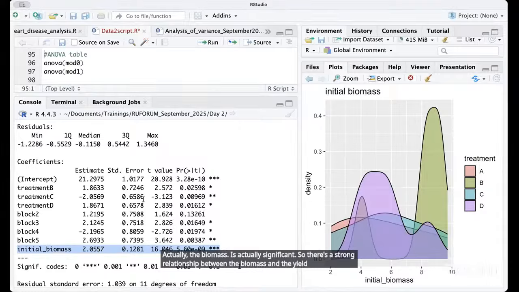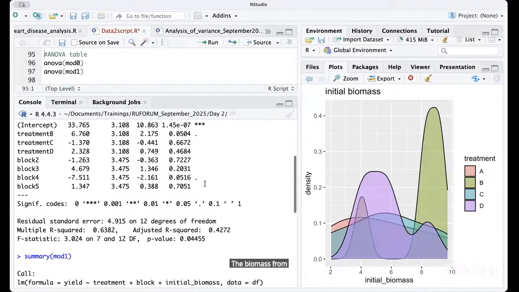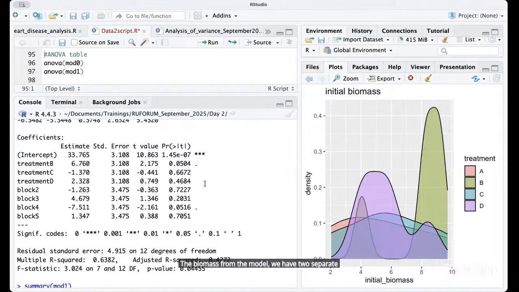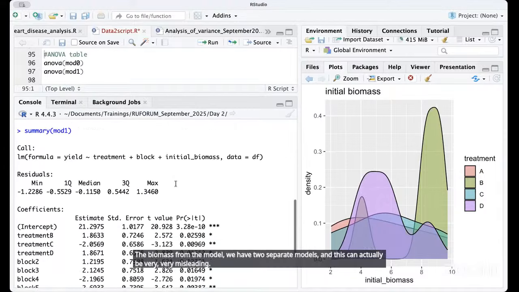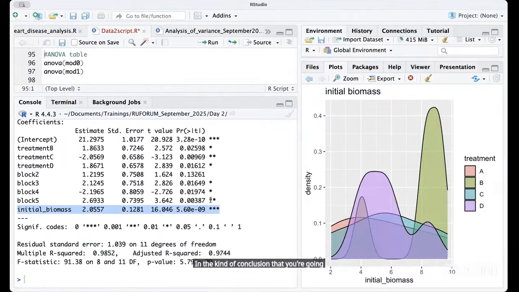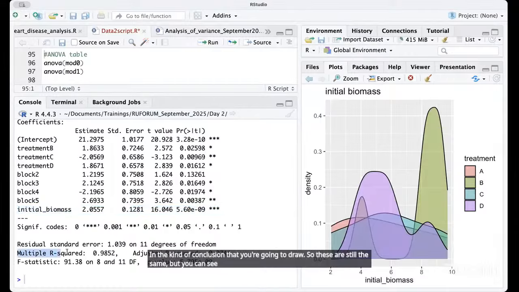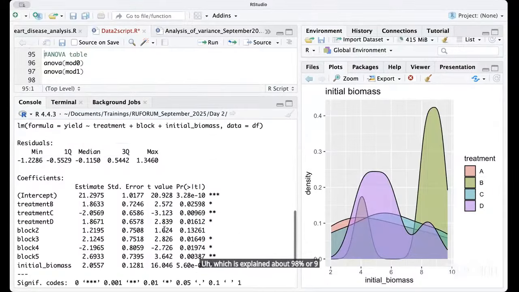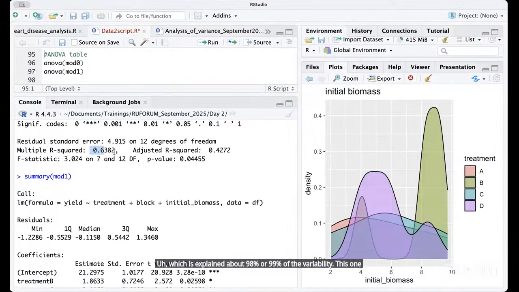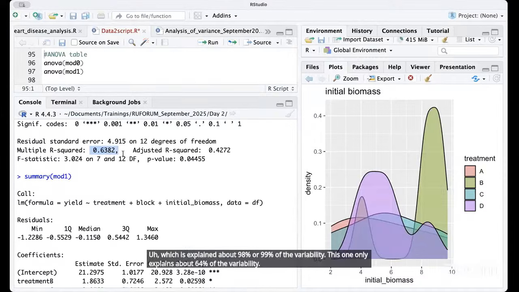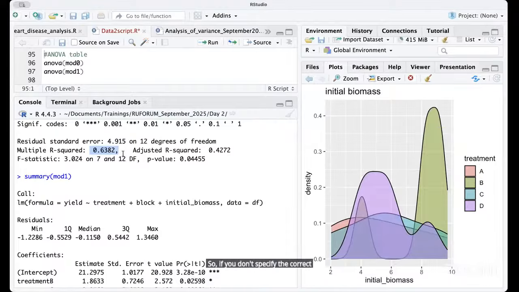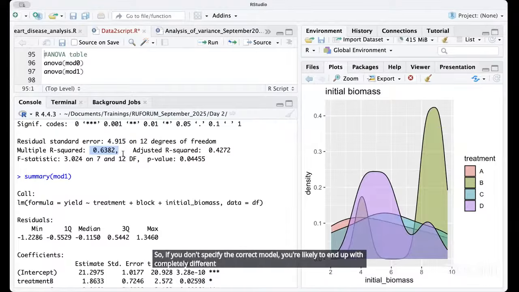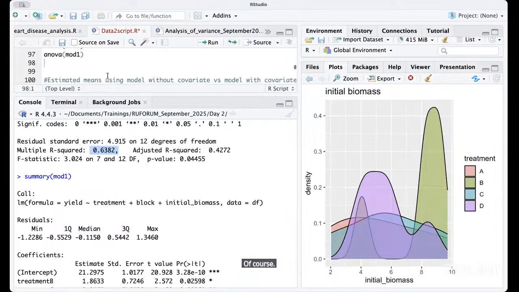So you can see that by excluding the biomass from the model, we have two separate models. And this can be very, very misleading in the kind of conclusion that you're going to draw. So these are still the same, but you can see now this model here, the R square is 0.98, which explained about 98% or 99% of the variability. This one only explained about 64% of the variability. So if you don't specify the correct model, you're likely to end up with completely different results. Of course, this is going to affect many things.